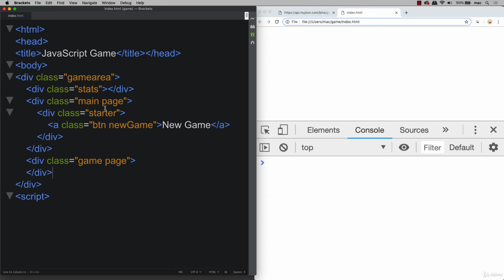So right now within this game, we're going to have two different screens. So we're going to have the main starting page, and then we're going to have the actual gameplay page. And we're going to be building out all of the rest of the elements and all of the rest of the HTML, structuring it using JavaScript.